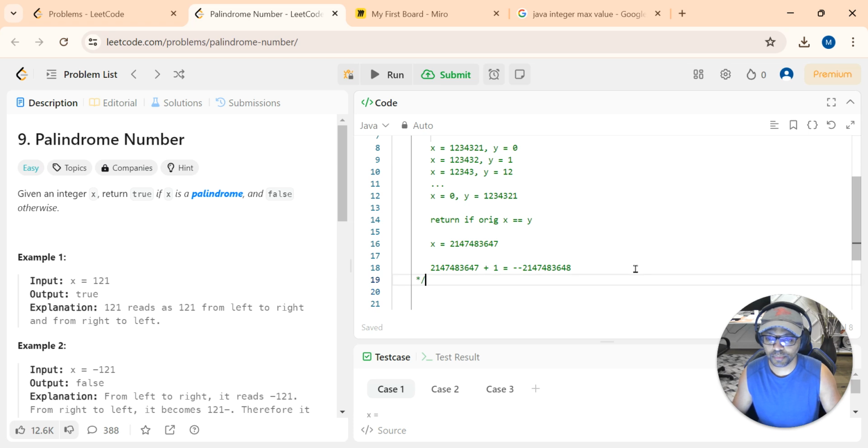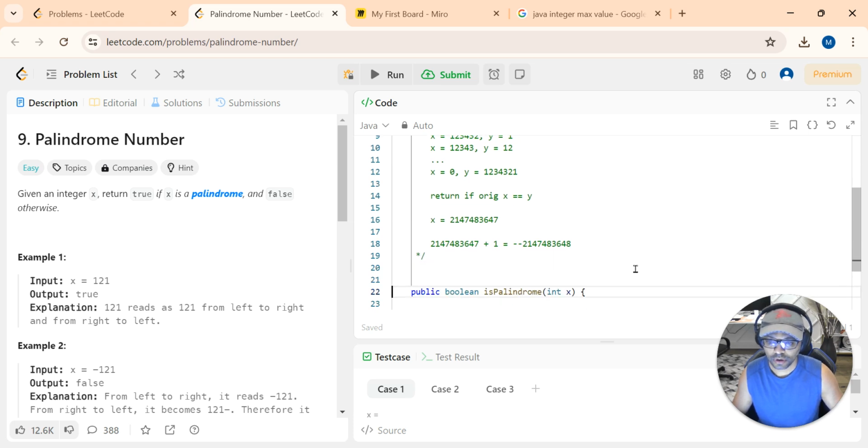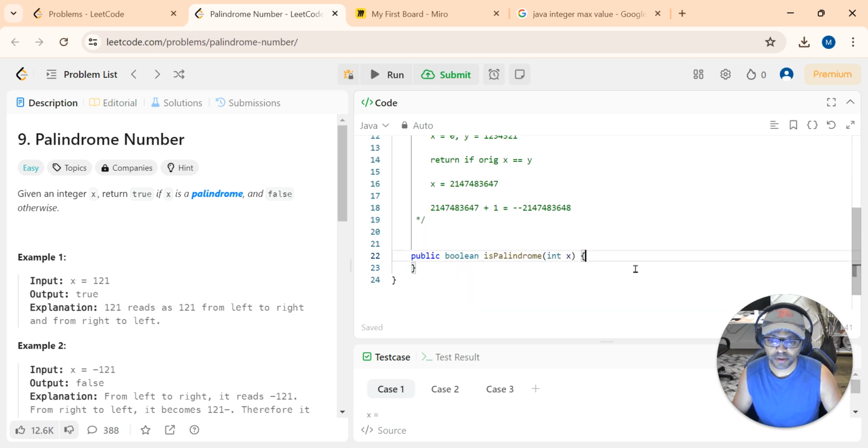Okay, so let's try to implement this approach. We'll try to implement it here. We are only taking one approach. So, like I said, we have to save the original value of x. So let's do that. And then we have to do, I'm not going to call it y. Y was just to explain the algorithm. Let's say reverse of x.